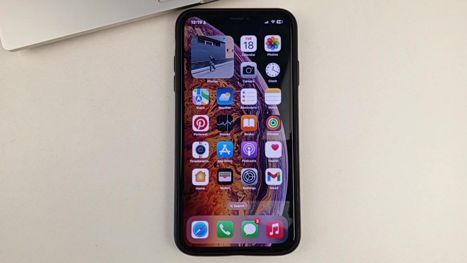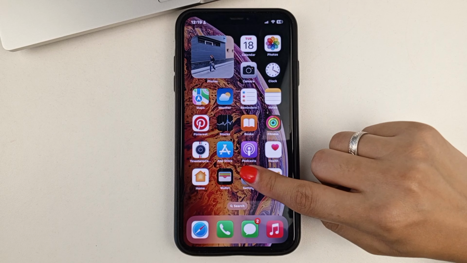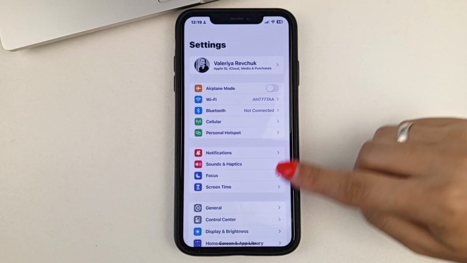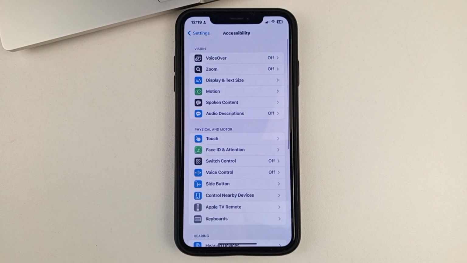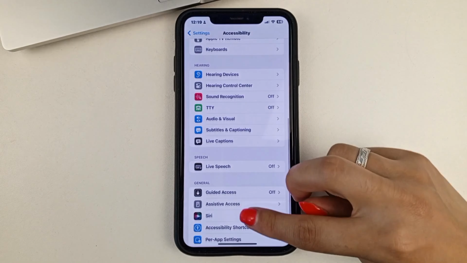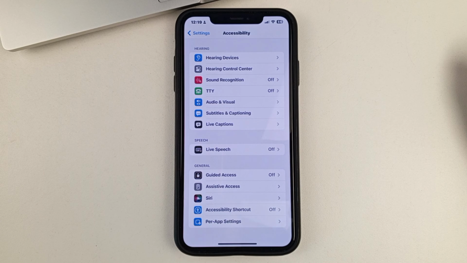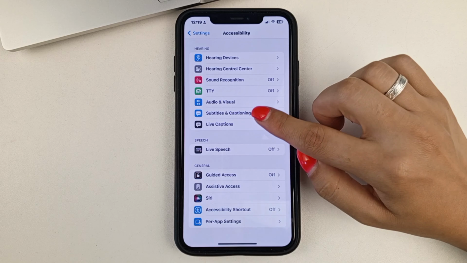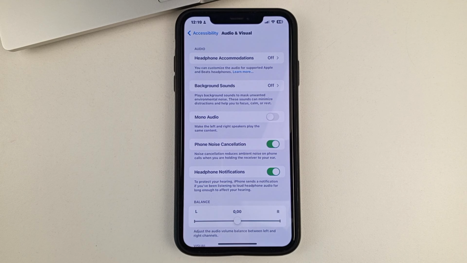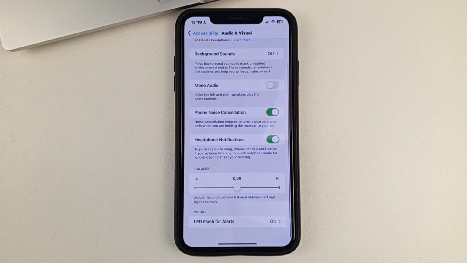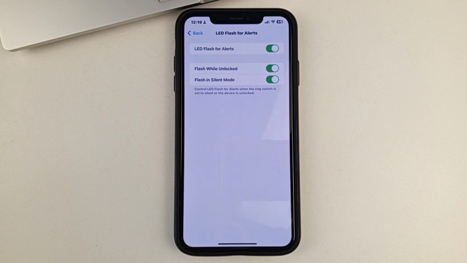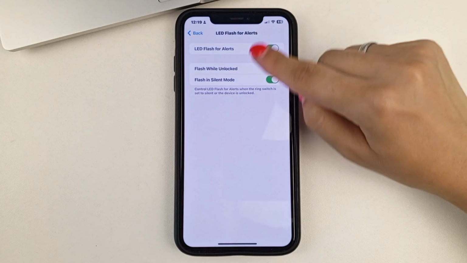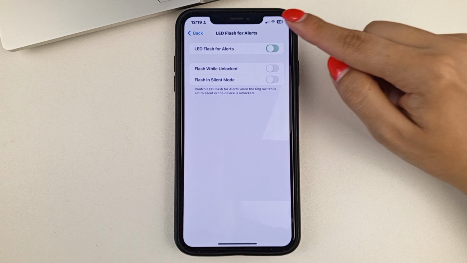And in order to disable flash notifications, you will need on your iPhone to open your phone settings. And then you're gonna have to scroll down a little bit and go to Accessibility. Here you'll also scroll down and find the Audio and Visual section and go to that. And in the Audio section, scroll down to the very bottom, where you can see the LED flash 4 and go to that. And in order to disable the flash notifications, you'll just need to disable all of these 3 items here.